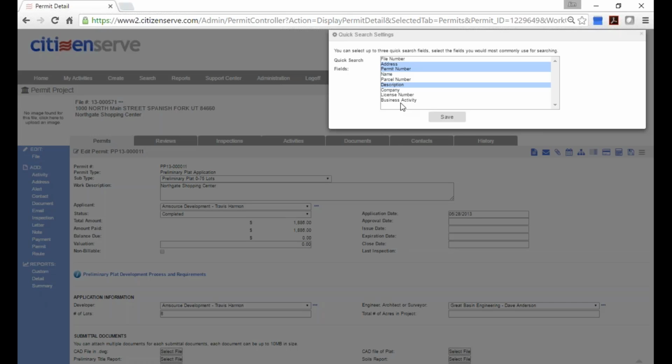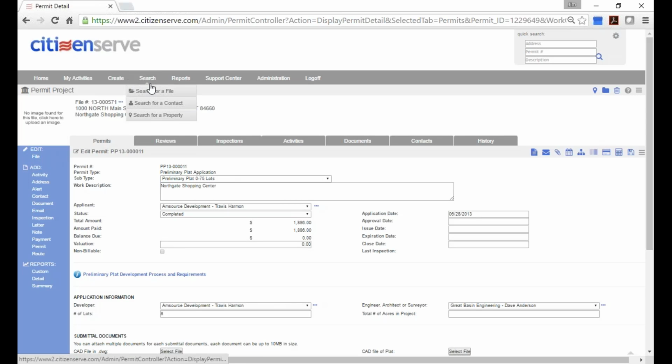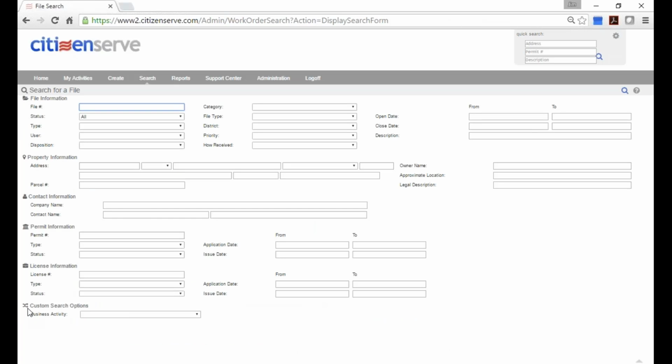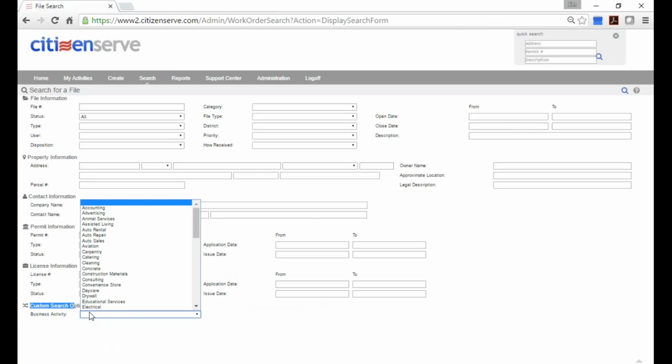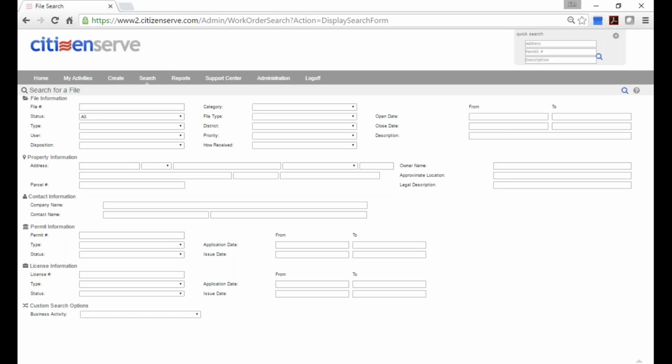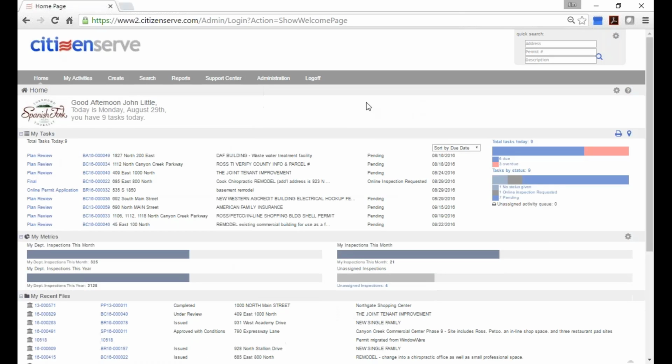So that's what this business activity is here. It's just a custom field that they have on their business license, and you can say, hey, I want to be able to search off of this custom field, and it'll appear up here in Quick Find. It'll also appear over here in Search. If you go search for file, they've got down here some custom search options, and they can pick from different activities there. So it's just a very powerful feature. The custom fields can also be in the fee schedules. You can easily put those on documents like licenses and permits. So that's something I just wanted to point out.